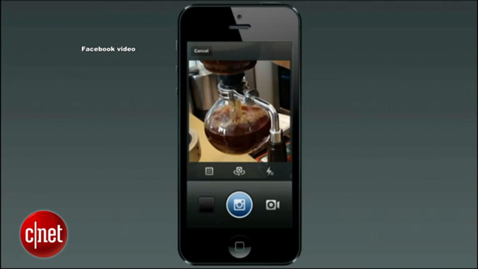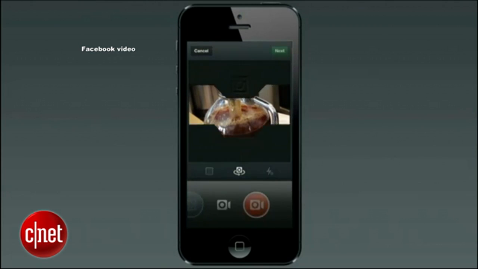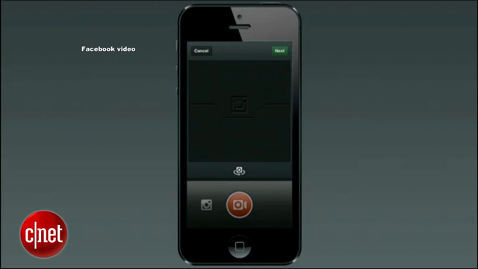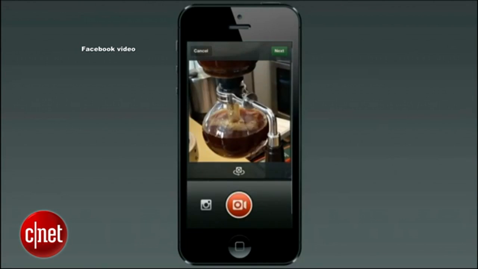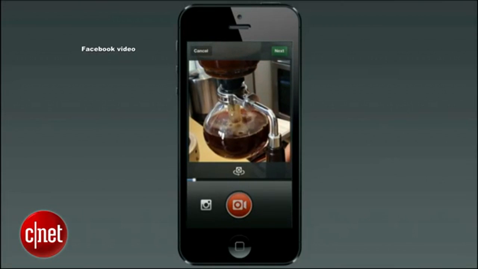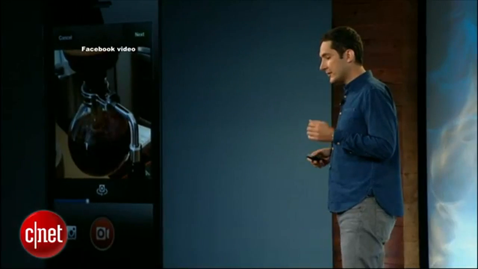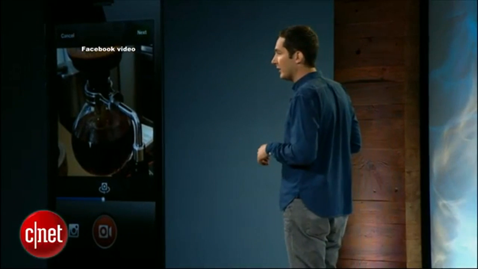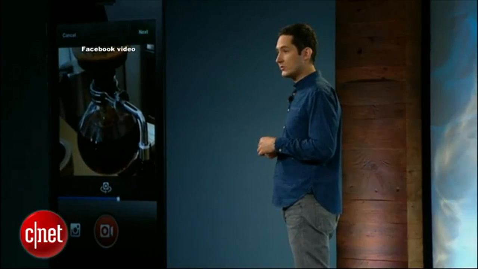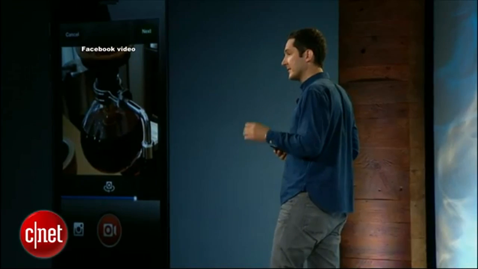So you tap the video icon, and all of a sudden, you go into video mode. Slide over. You've got a separate capture button. All you have to do is hold down that button to start recording video. So let's do that. So let's say we're at Blue Bottle Coffee. They're using a Japanese siphon machine to make some really beautiful coffee. But I'll tell you, you can capture a lot in 15 seconds, which is what we did. 15 seconds of video.